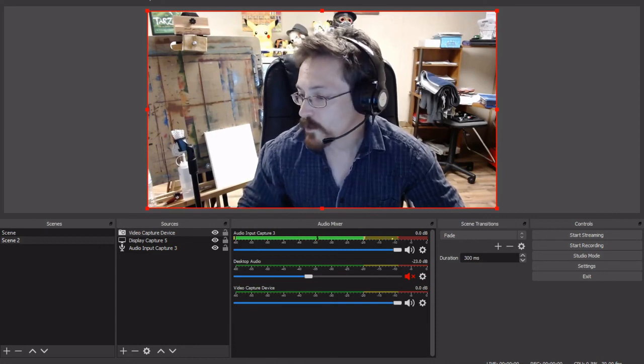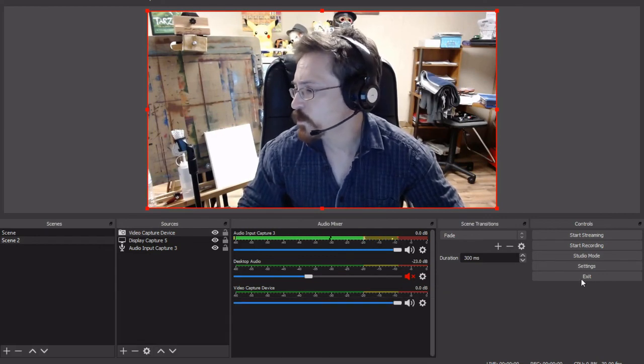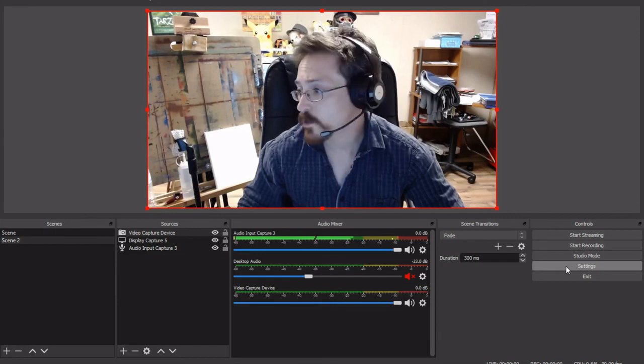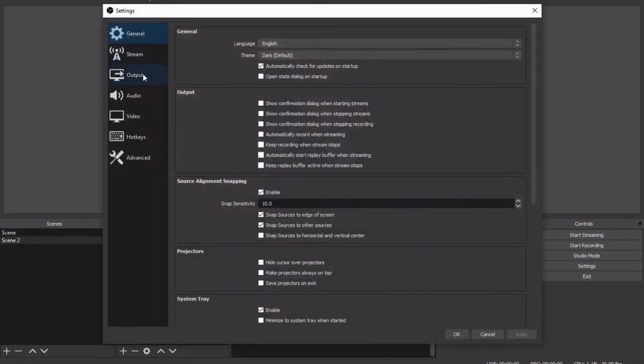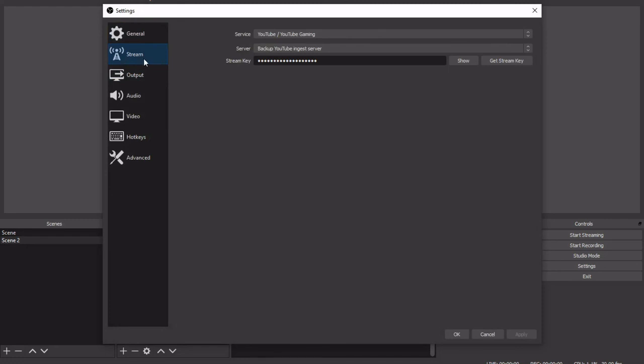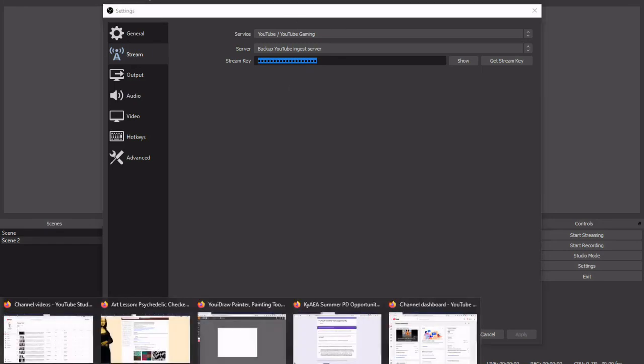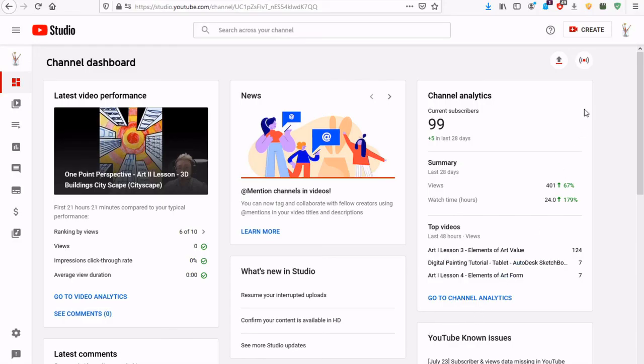Okay, so I'm going to go back here, and the first thing we want to do is go into our settings, and we want to go to our stream. And this right here is what we want to look at, the stream key. The stream key will change every time that you make a change to your streaming setting. And how you do that, I'm going to go back over here to my YouTube, and I'm going to go to create, and I'm going to click go live.